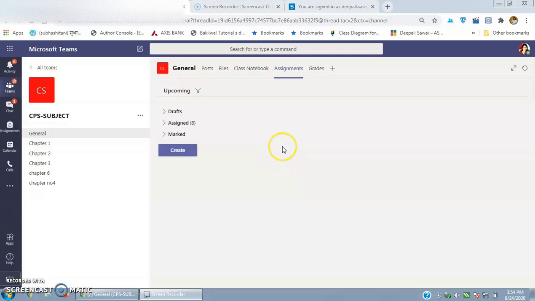So let's start. Go to your respective subject team. You can see the tab as assignments. Click on that assignments tab. If the tab is not present there, we can add this tab through application. So don't worry, we can do that.